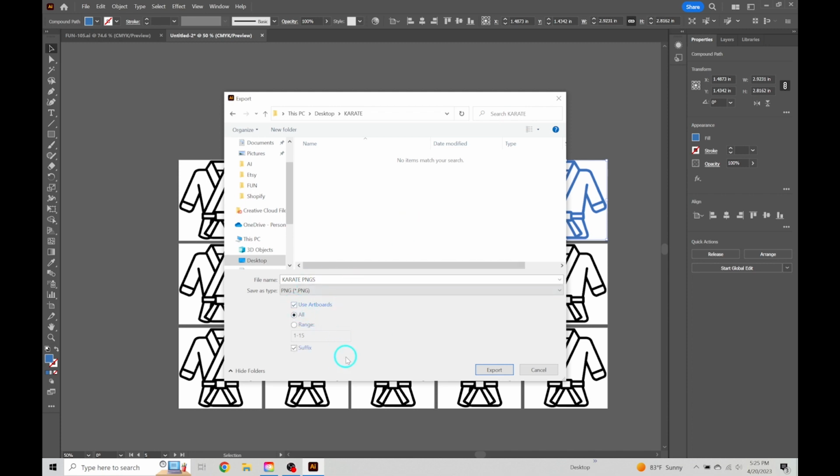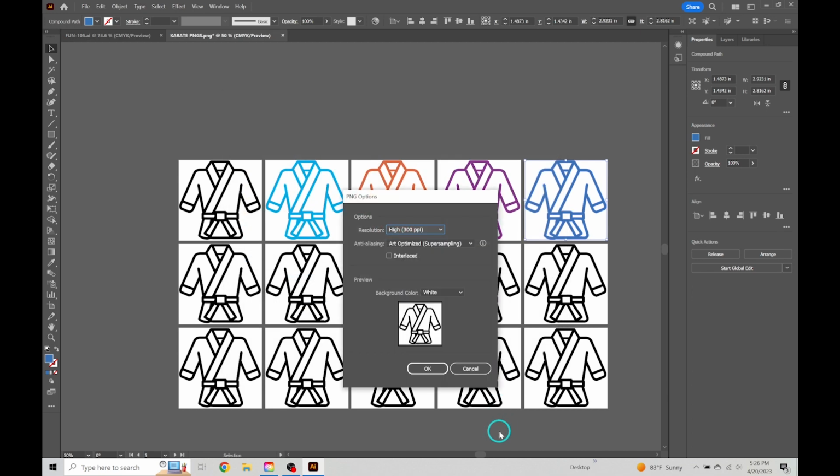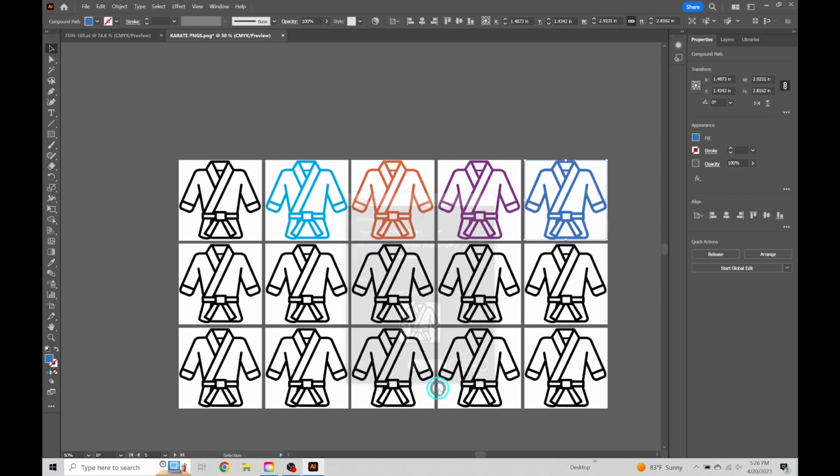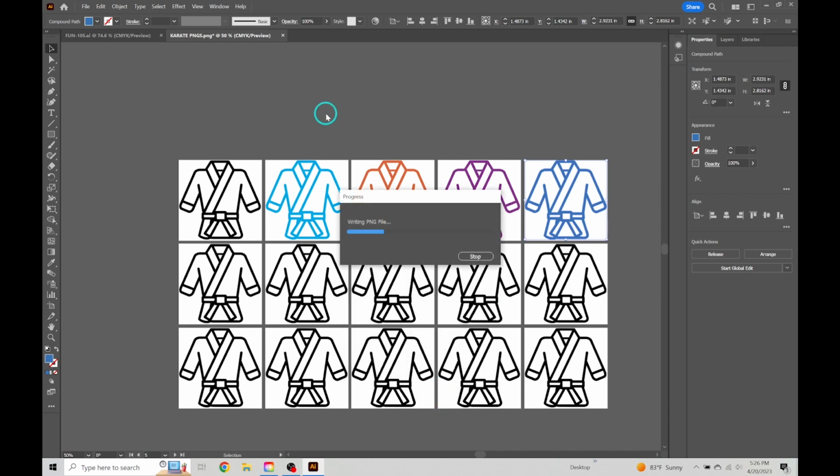We are now going to click Artboards, and you see all artboards selected. If you wanted to export only certain artboards, you could pick a range here. But because you have this selected, they're all going to export individually. So let's go ahead and hit export. And we don't want a background. We want to say transparent background because we don't want the box around the outside. They're high resolution images, 300, art optimized. Click OK. Give it a second. It might take a minute.